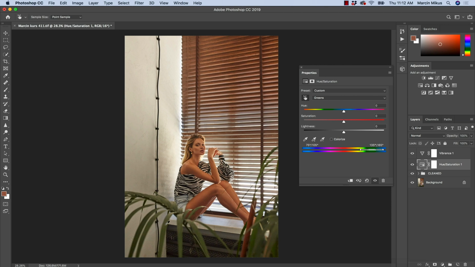So let's say I'm going to click on this plant, and as you can see, the plant got recognized as the yellow color. If I would try to adjust now the saturation and hue, I'm also affecting other parts of the image, which is not ideal. So again, maybe I could adjust the range, but there is actually a better way of doing it.